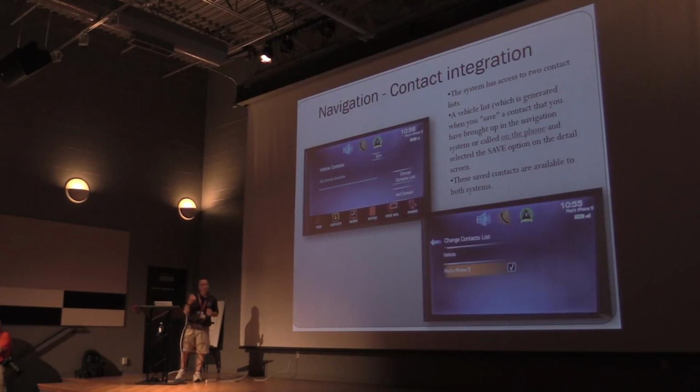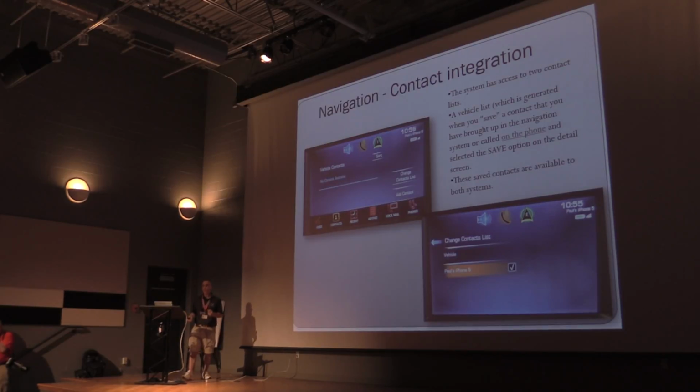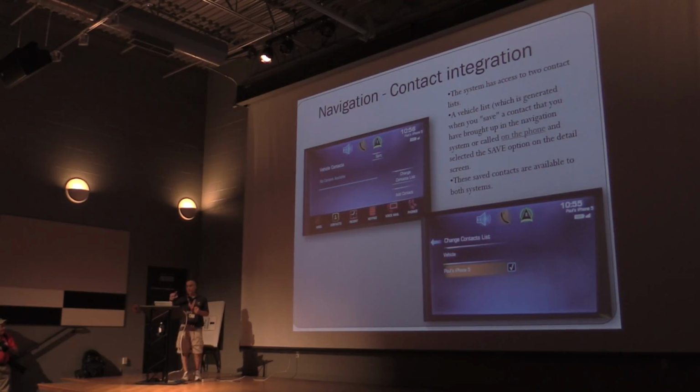Okay, contact integration. The vehicle has access to 2 different contact lists. It has access to a contact list that is what's called a vehicle list. The vehicle list is empty to start with by default. It becomes populated by you saving a contact to your vehicle contact list. The way that you do that is from the Go Save screen. Whenever you have entered a destination address, the very first screen that you'll see after you select the search result is the screen with the address and the little checkered flag, and down in the lower left-hand corner it says go, in the middle it says call, and on the right-hand side of that screen it says save.